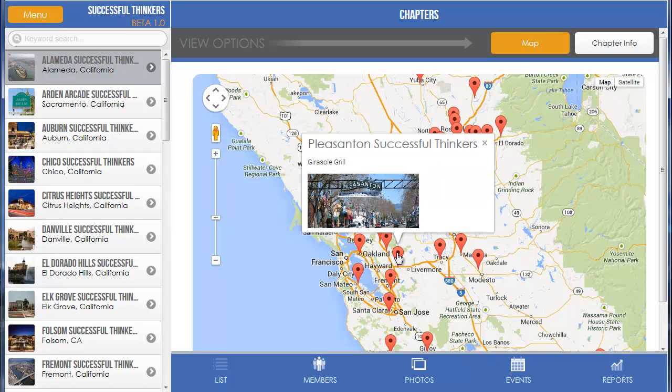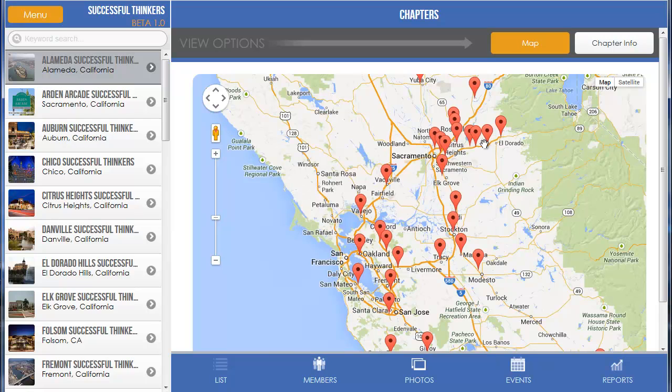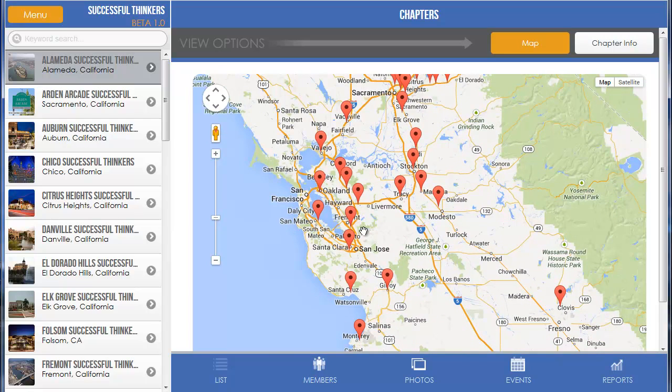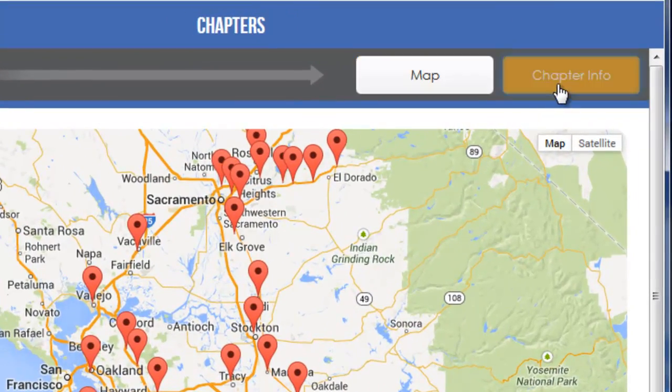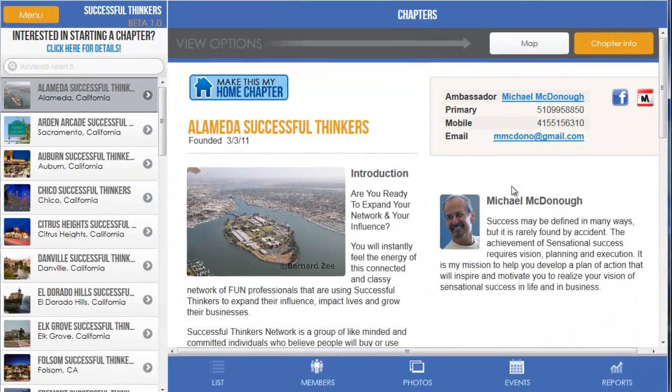If I just pick one of these and click on it, you can see I can get a little bit more information as to what that chapter is, or what the title of it is, and the picture there. And I can close that if I'd like. But really cool, kind of gives me an idea of where all the chapters are. And if I want to go back, I can click on the information, chapter info, and it'll take me back to the info.